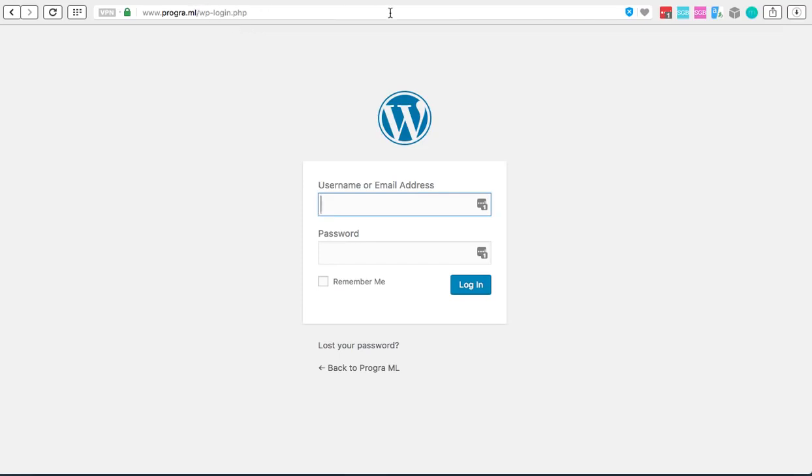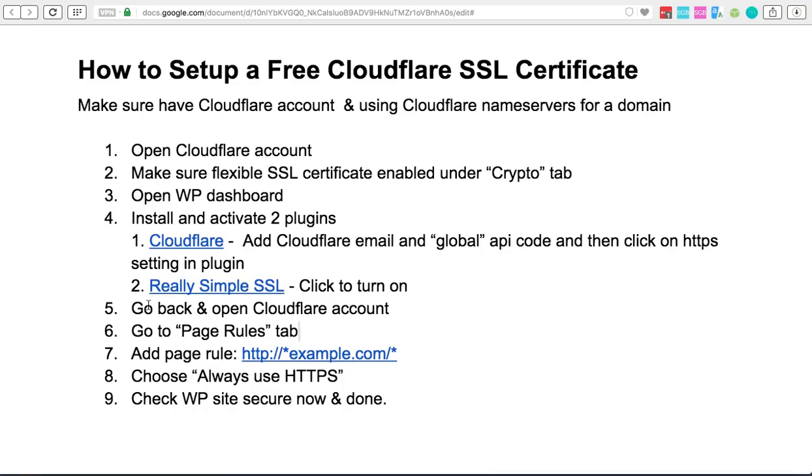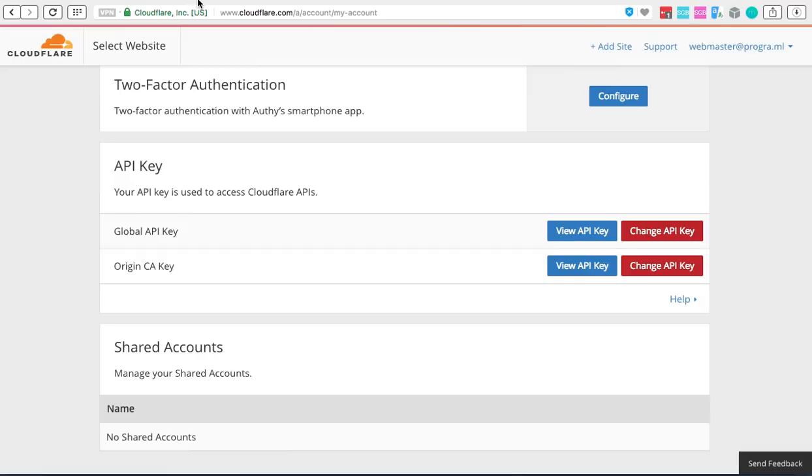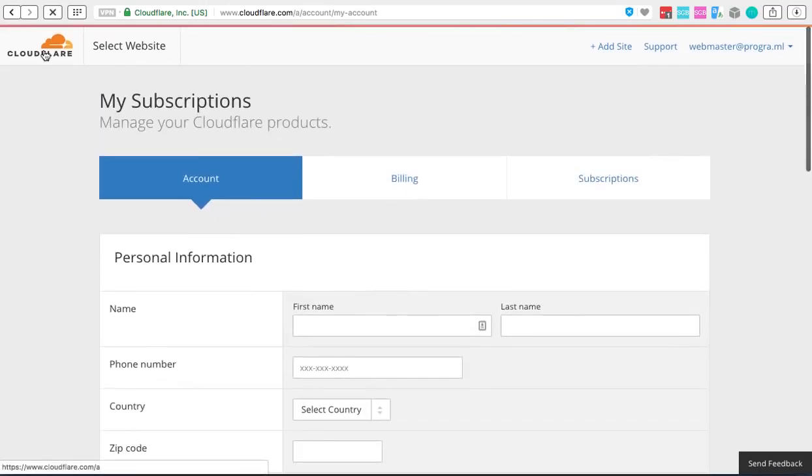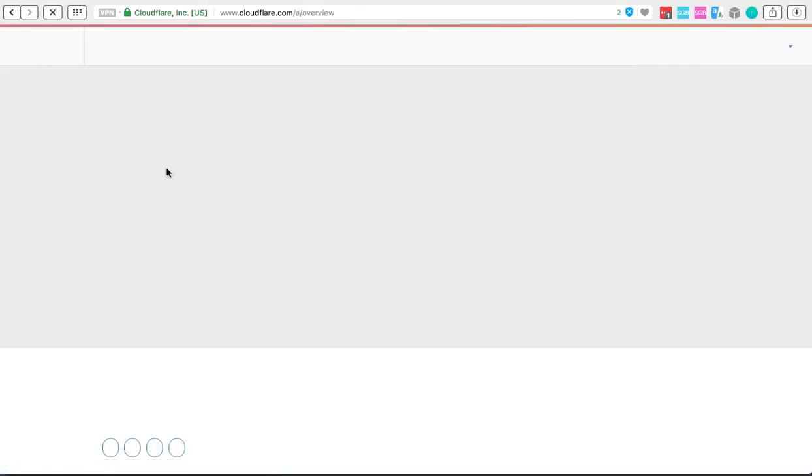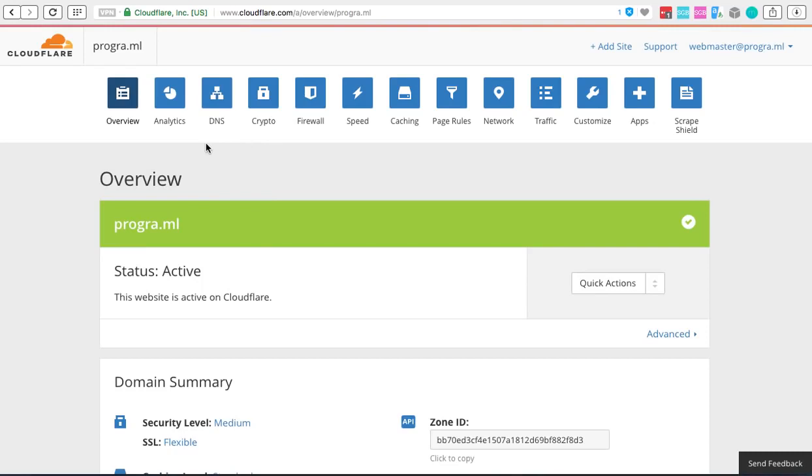What we need to do is come back across and go back to our Cloudflare account, and now we're going to have to change some page rules. When we go to page rules, we're going to have to add this type of example over here and then choose the settings. So let me take you through that. You're going to come back to your Cloudflare account, you're going to come across to this tab that says page rules.